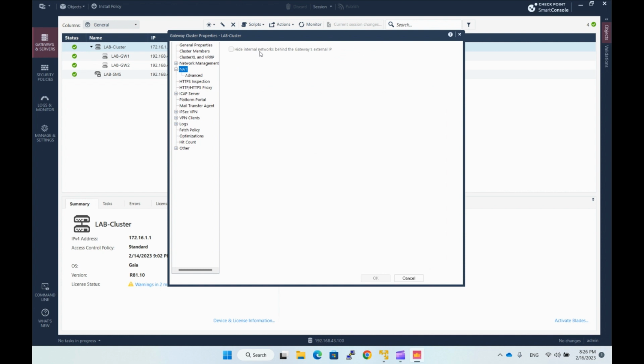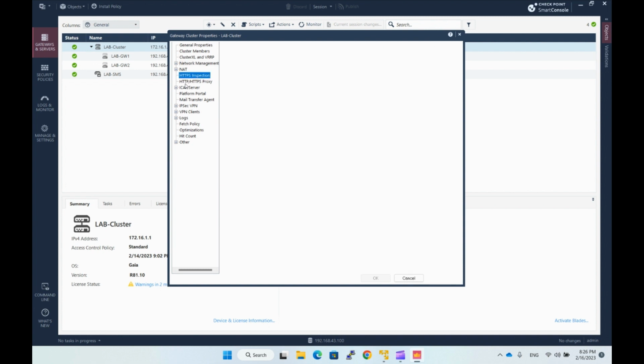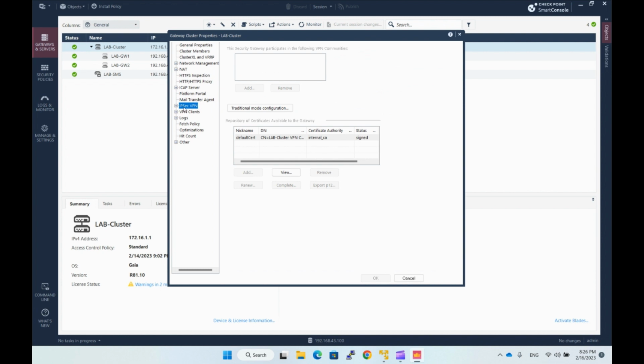We have NAT, hide internal networks behind the gateway's external IP. If we check this checkbox, then automatically all the traffic marked as internal on the topology, when it's going through the gateway to some external network, will be automatically NATed. We have HTTPS inspection, we have IPsec VPN configurations, and so on. Right now, we don't have any VPN communities, but we will create some communities in the future.